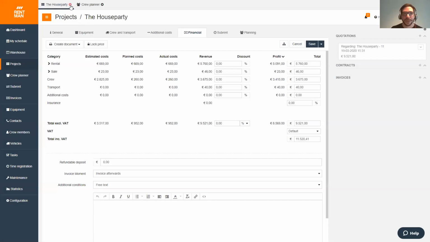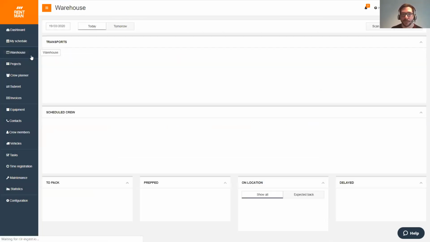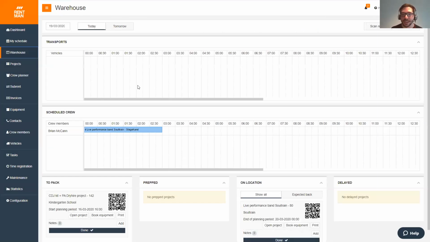Excellent. All right, so our project has been confirmed. We've planned the people on it, and the time has come to actually execute the project. That is being done from the warehouse module. And I cannot emphasize this enough, but the warehouse module is exclusively for executing projects, and all that you can see right now is available for your regular users, for your warehouse workers, for your freelancers, for your crew members, and of course, you get to decide who does what when it comes to Rentman.